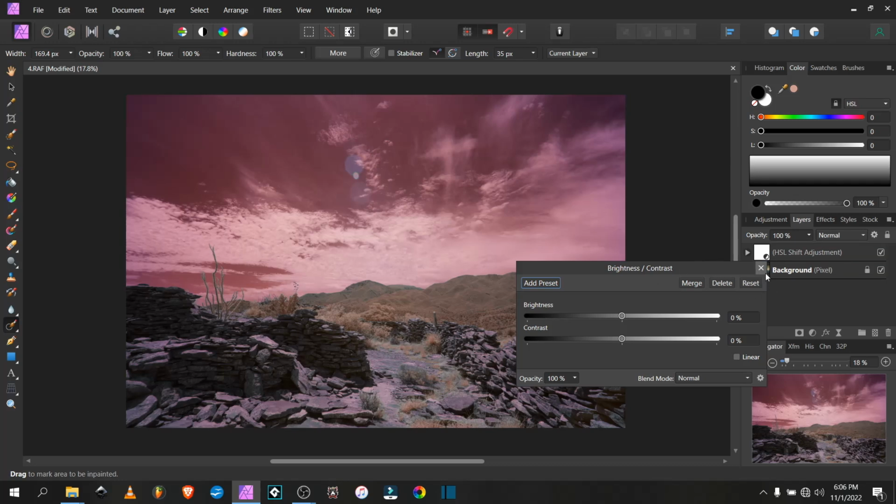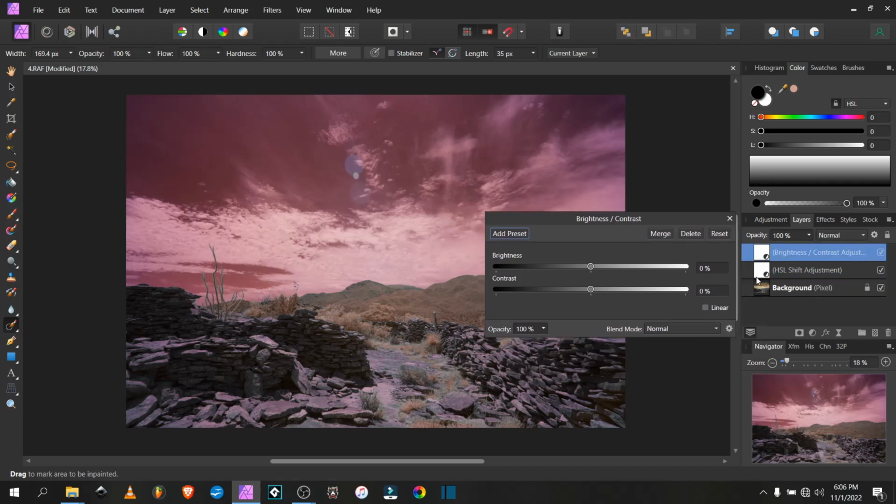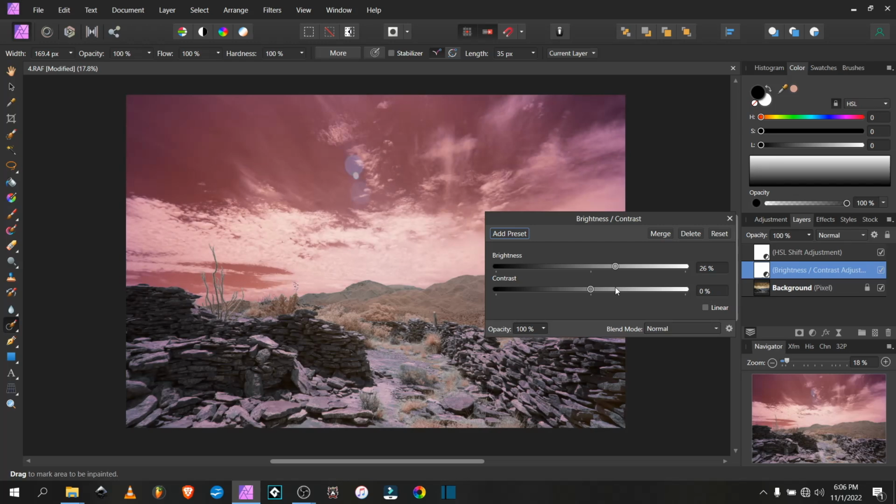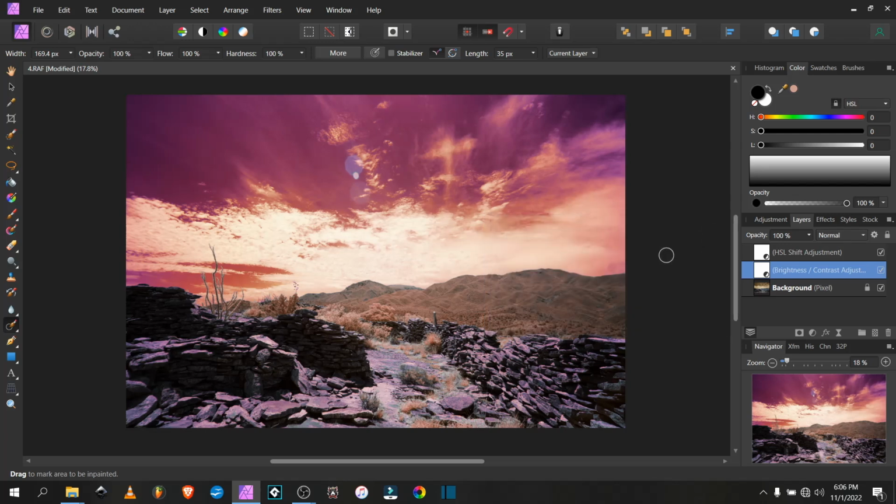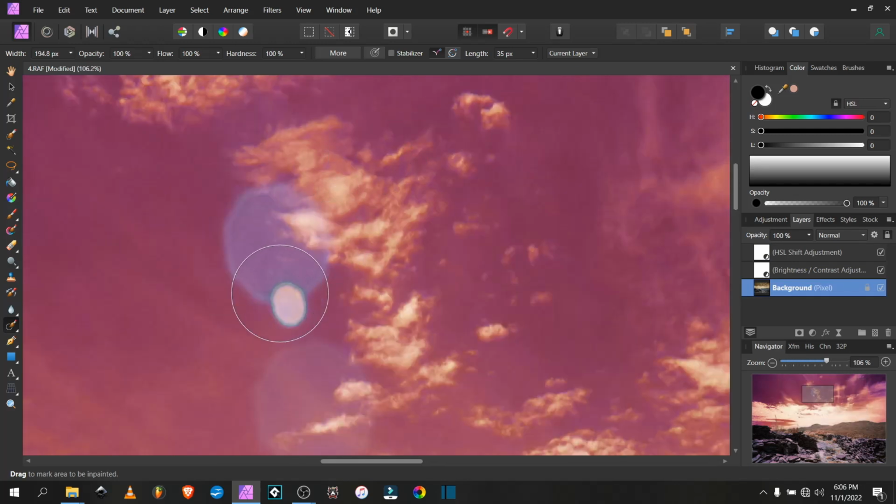Okay, now I'm going to up the brightness and contrast with another adjustment layer here. Just make the image pop a bit more, bring out those cool colors in the sky. I'm noticing this lens flare isn't really adding anything to the image and it's kind of distracting, so I'm going to go back to the inpainting brush tool and remove that.